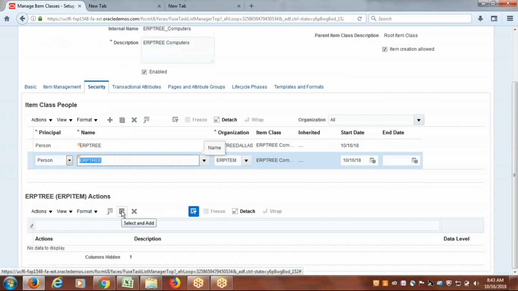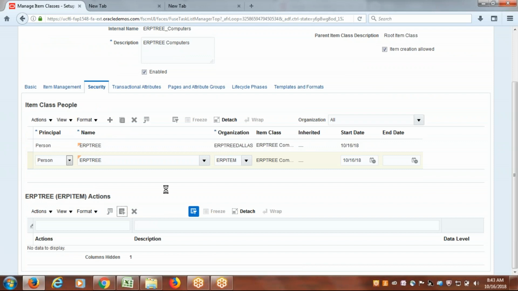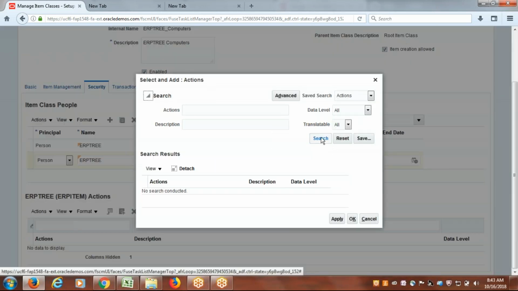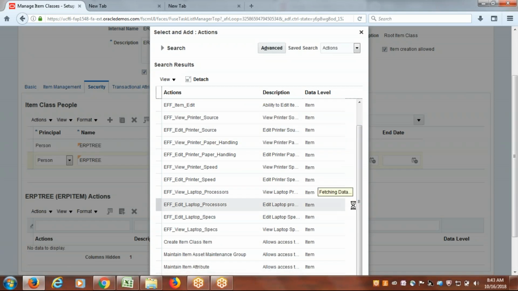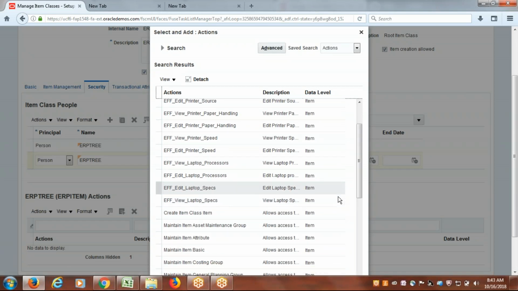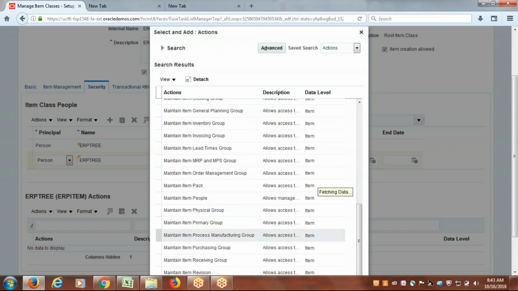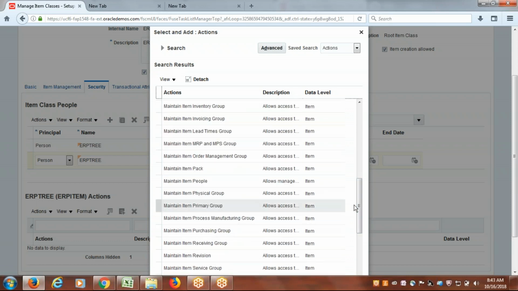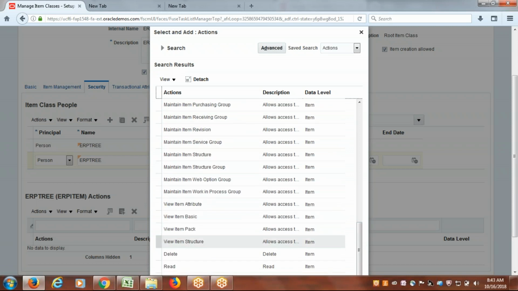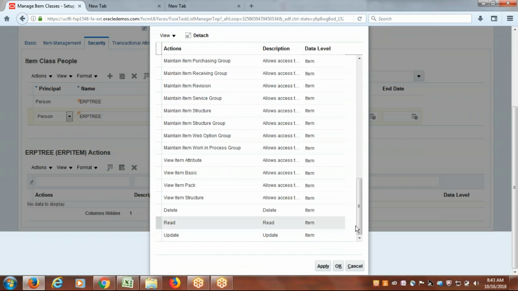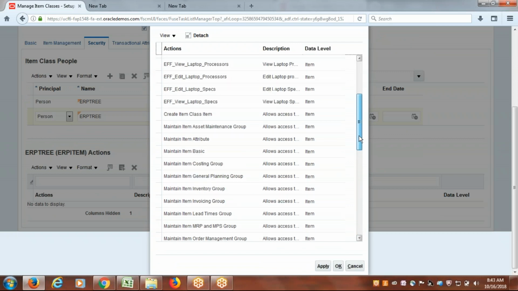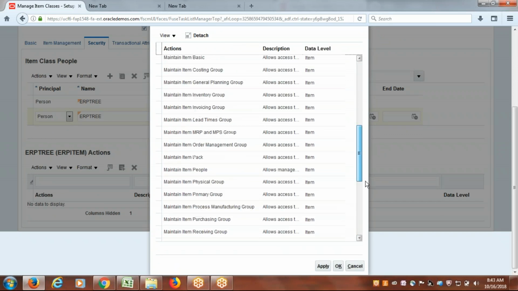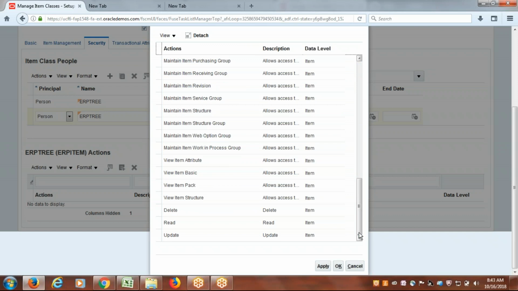So click on select and add. Directly click on search. These are the different permissions which we can provision to this person to work on item creation and management and all. They are the different item-related actions which you can allow this user.